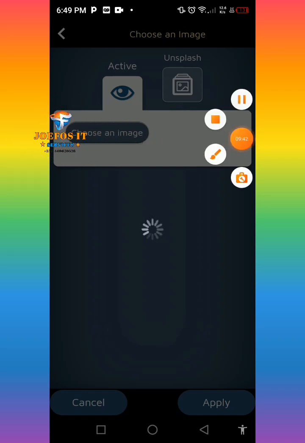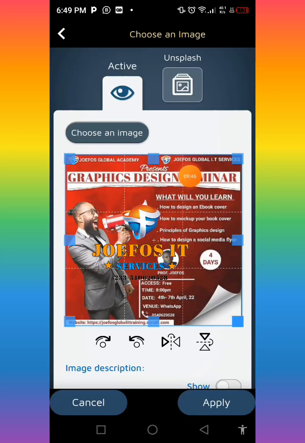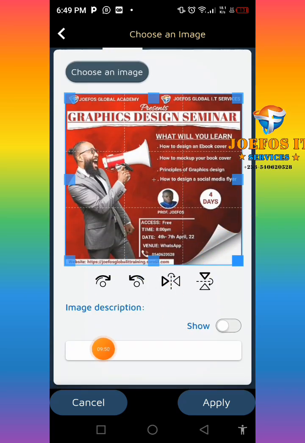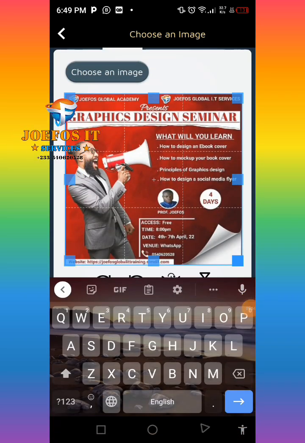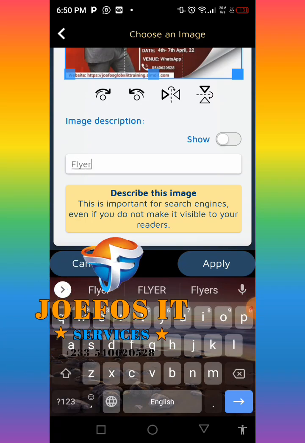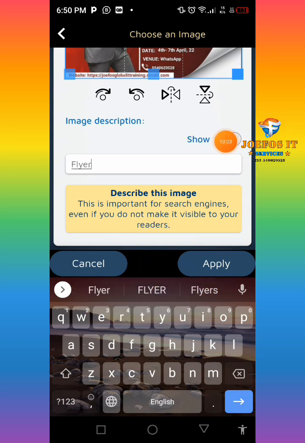So now let's add image description. So type whatever you want to type there. So let me type flyer. If you want it to show, then you activate this one. If you don't want it to show, then you leave it like this and click on apply. Good, so we have it here.